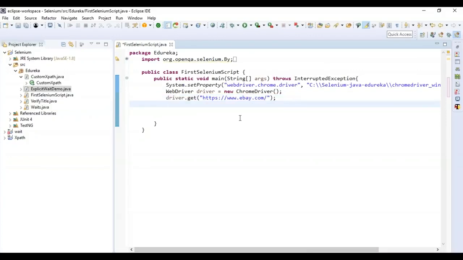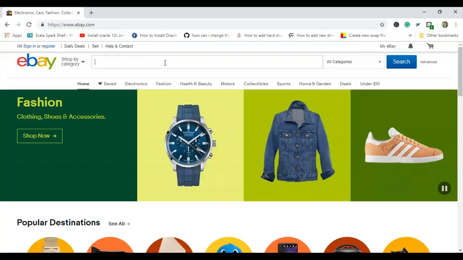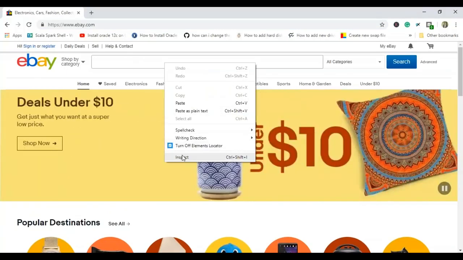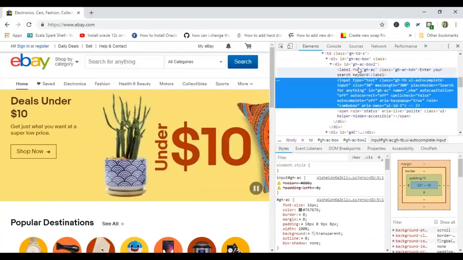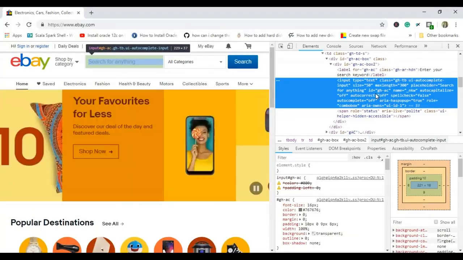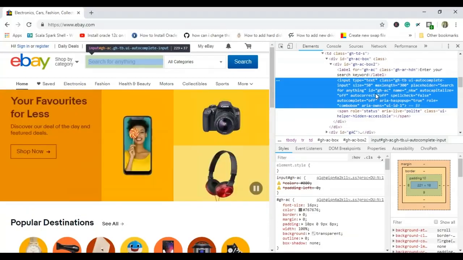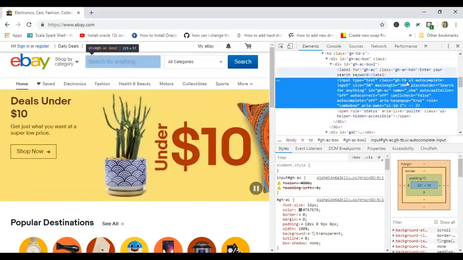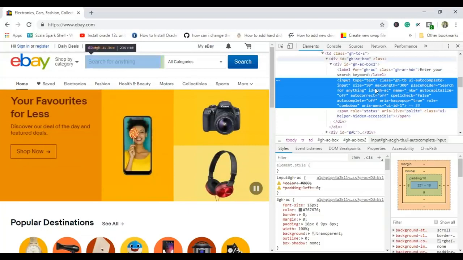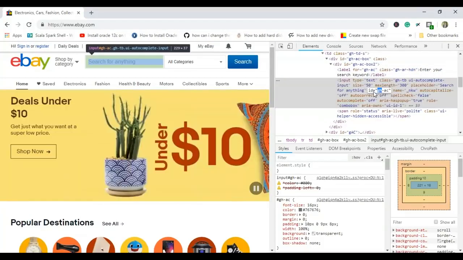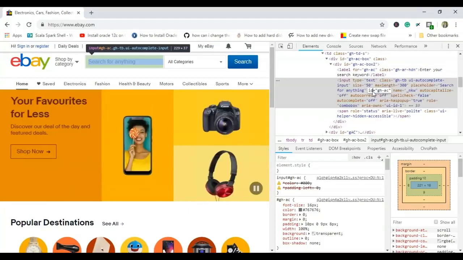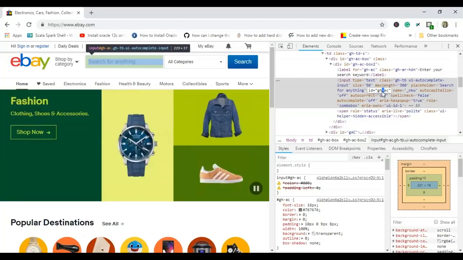Okay. After I do this, I have to use the ID locator to locate a particular web element. Now suppose I want to locate the search box. What I will do? I'll right click on this, choose inspect. As I click on this, you can see the search box is getting highlighted, which implies as I mouse over this, you can see this search for anything is getting highlighted. As you can see here, it has an ID attribute whose value is gh-ac.